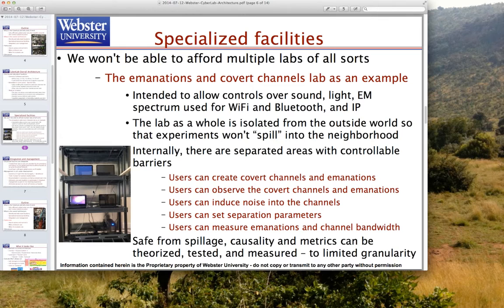So you'll be able to do scientific experiments. Users will be able to create covert channels and emanations, observe them, induce noise, create separation and change the parameters of the separation and the noise, and measure the results and try and figure out channel bandwidth that they can get. So the idea here, of course, is it's safe from spillage, so we won't accidentally screw up other routers in the neighborhood. It can be tested, theorized. You can identify an equation for how it might work and test the equation and measure it to within some granularity.